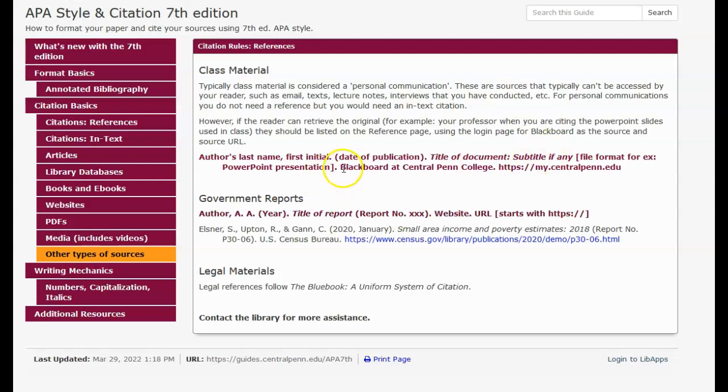In this case, your site is going to be Blackboard at Central Penn College, and the URL you're going to use is just mycentralpenn.edu. Don't try to use the URL within Blackboard. I don't think that would work. So you just use the login page for Blackboard or for single sign-on.